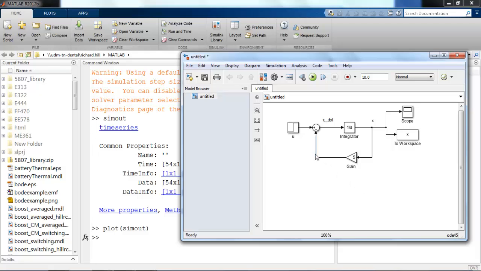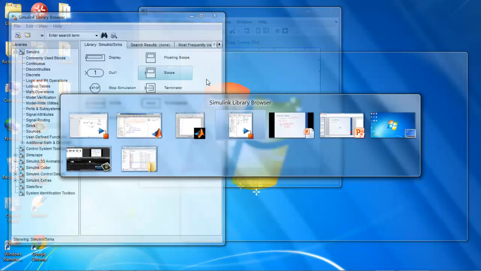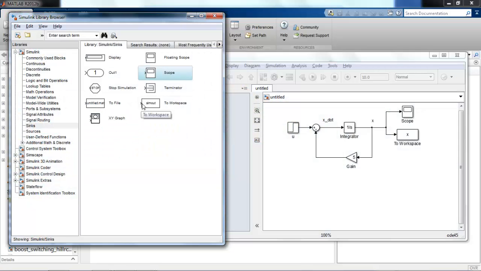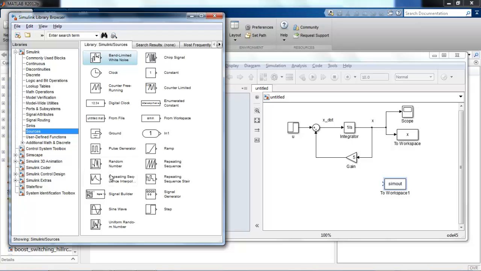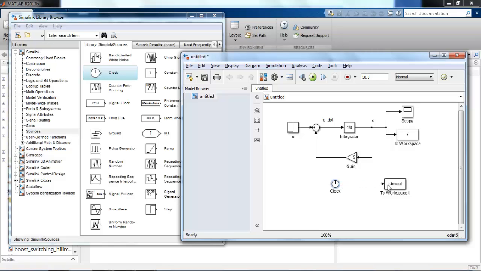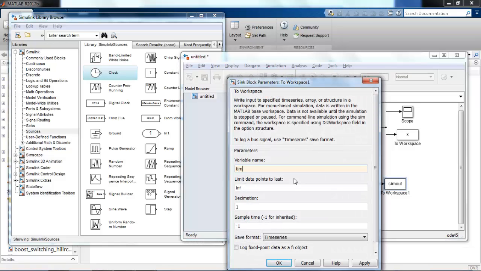I'm also going to create my own time vector. So going to the library, I'm going to get another To Workspace block, and I'm going to get a source, and there's a Clock block, so I can use that to generate time and then store that. I'll call this time, and I will also save it as an array. In previous versions of Simulink, the default is that it'll save it as a structure, so always go to the To Workspace block and change it to an array.